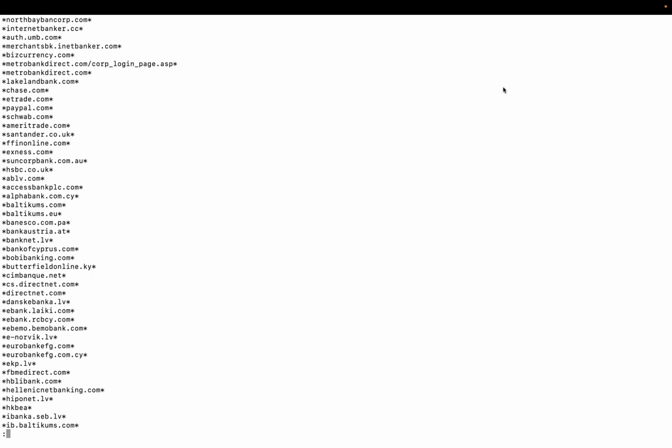Play with Volatility, try seeing how the plugins work, and try to understand the overall process of doing malware analysis or analysis on any particular memory dump. If you have any questions, just email me or send me a message on Slack.